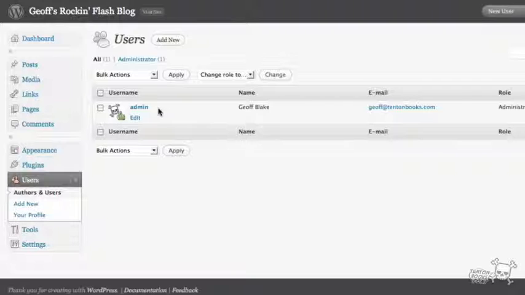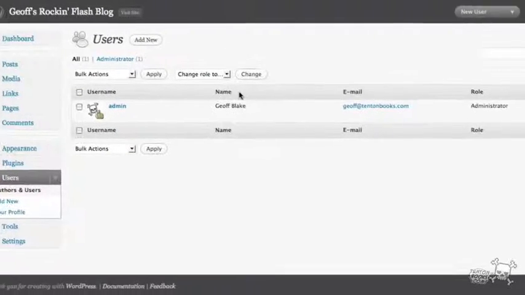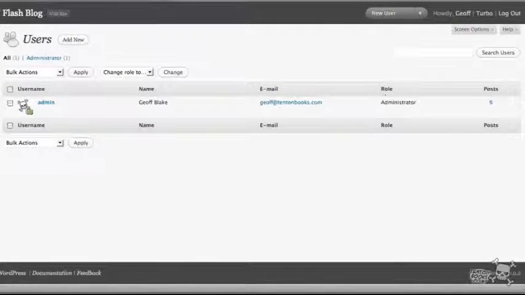But what we can do here is, first of all, imagine we had a list of, let's say, 3 or 4 users. We'd get their usernames and their real names and their email addresses and the role. Now, we'll talk about roles. There are different roles that we can assign for the different users, and the number of posts that that individual has created, right? So pretty straightforward stuff.